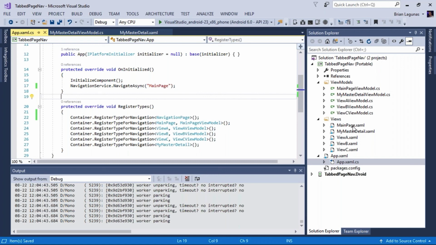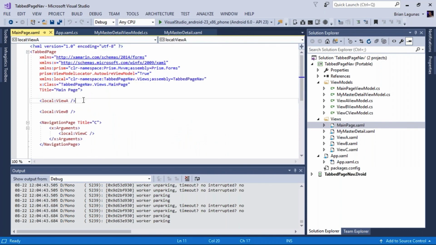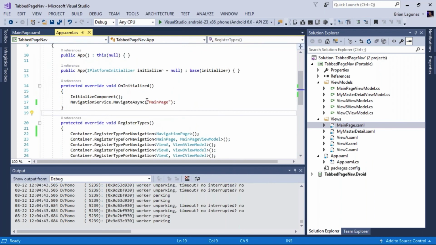Okay, so another very common scenario is, look, I have this tabbed page. I have view A, view B. I have this other view that's in a navigation page, whatever, right? The point is, I have these views, and first off, I want to decide what view is selected when I navigate to this. So I'm going to close master detail because we're done with that. Here's the tabbed page, main page.